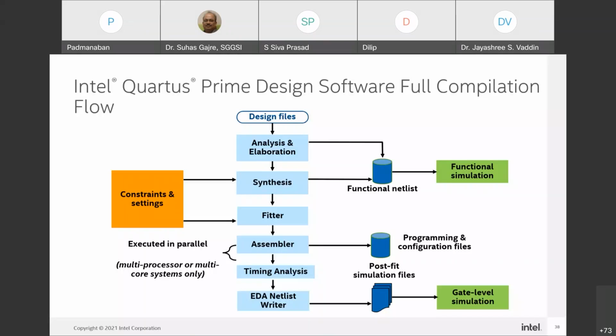So what is the step we have to do right now? We need to apply the constraints, then perform synthesis, and then perform fit, which is the placement and routing operation. Let us explore what is happening at the synthesis stage and the fitter stage, placement and routing, and then we will go back and do those steps in the design. What is synthesis? What is fitter? Let us explore that right now.